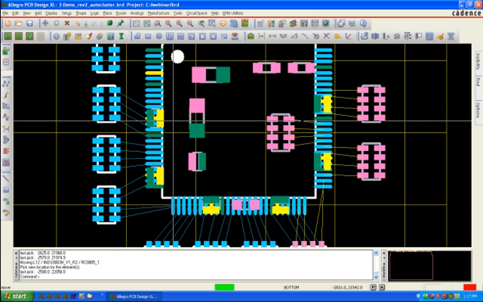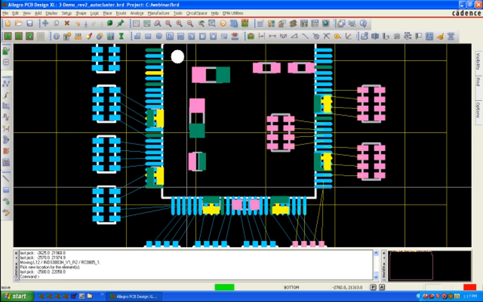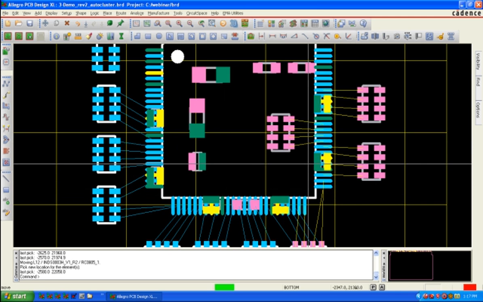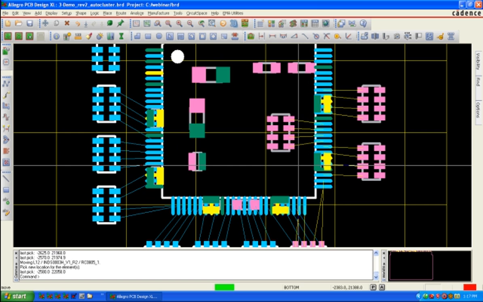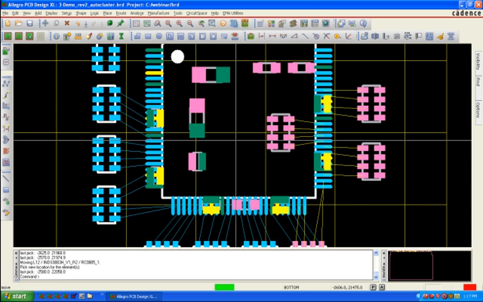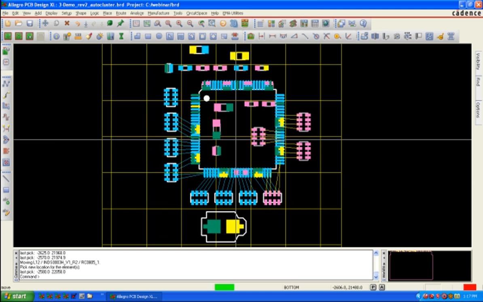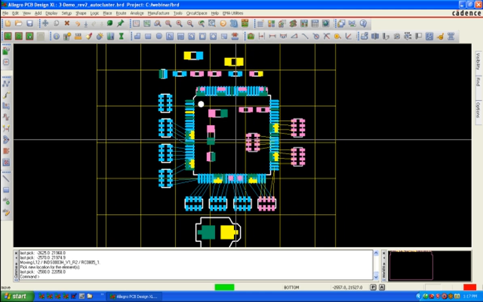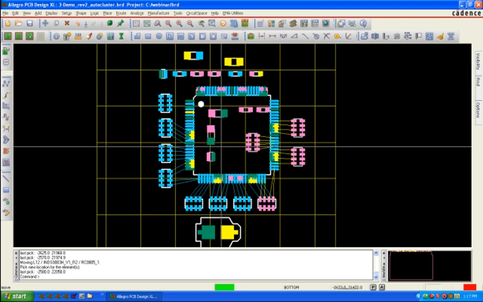You also see that the decoupling capacitors are placed as close to the power pins as possible. In this particular example, they're placed directly underneath the power pins. And that's the auto place local command in circuit space.